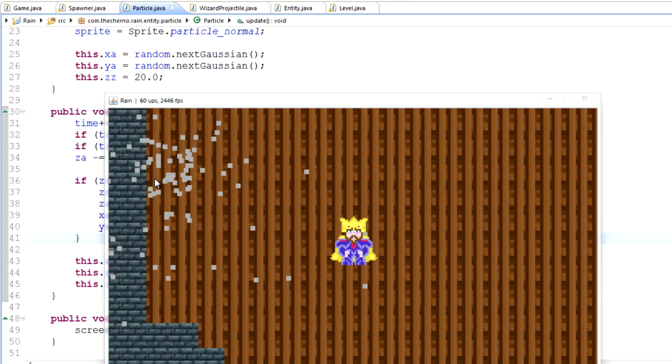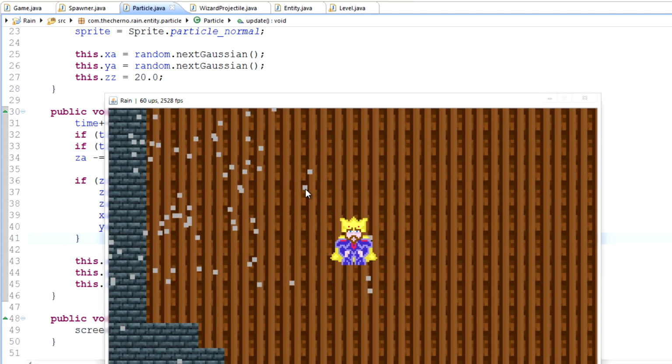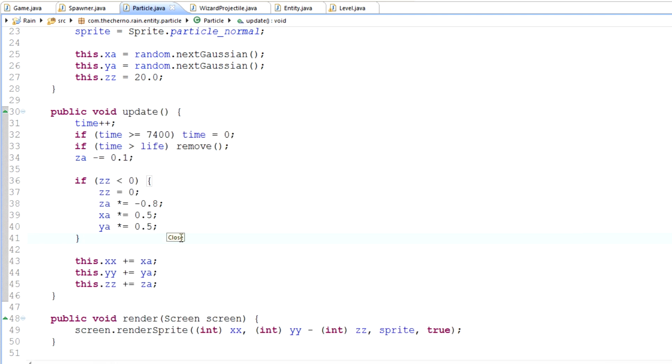Okay, so there we go. You can see that as they go there, they sort of stop here. And they kind of keep bouncing here. They will eventually stop. And you can see they stop around the time that they disappear. But that's pretty much how that works, okay? Very, very simple, very effective.